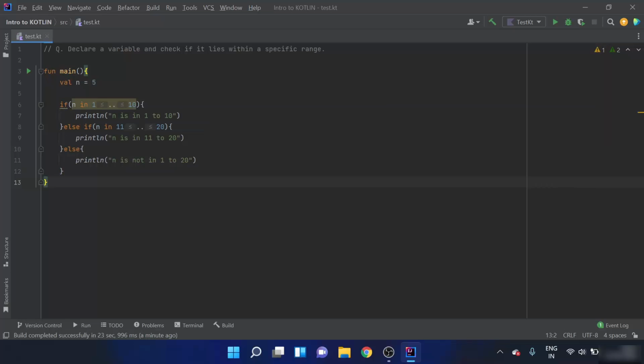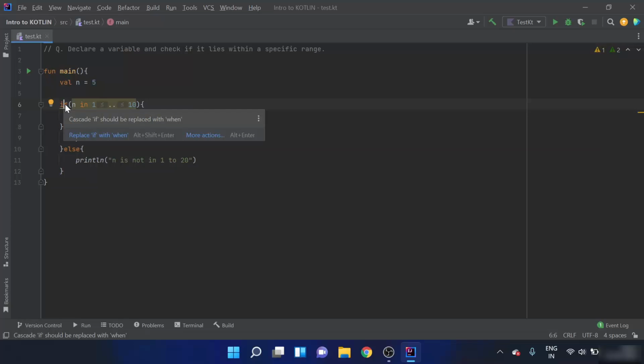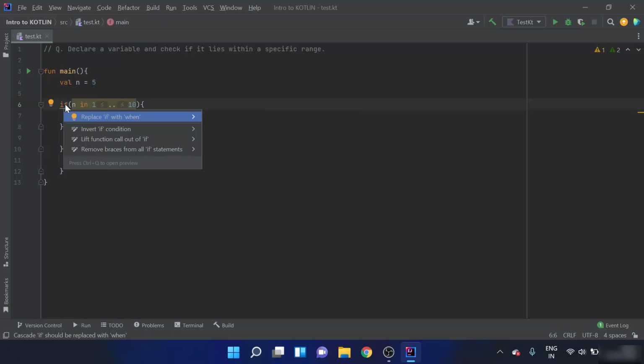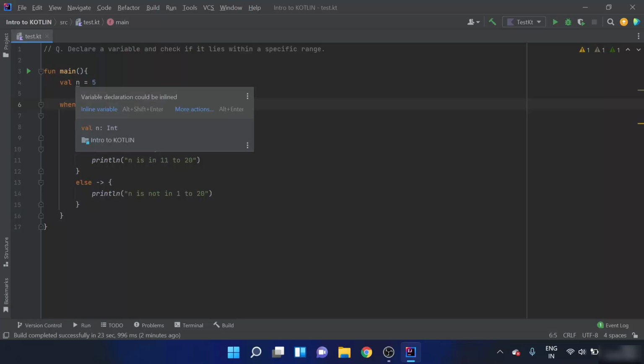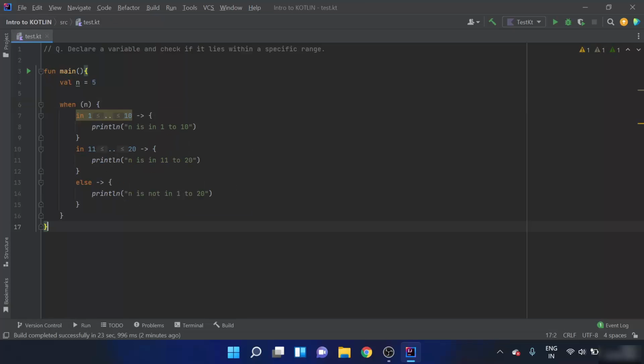Now when I look at the if statement, it is also underlined. When I hover over it, it shows that cascade if should be replaced with when. When I hit alt plus enter, it shows replace if with when, and when I hit enter, it replaces it with the when statement. IntelliJ IDEA is very useful and suggests most of the things to make the code easier, more readable and less redundant.